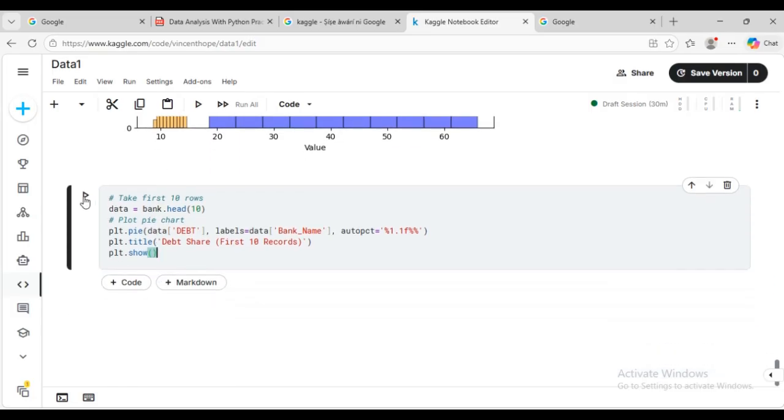Coming to the Kaggle environment, I add this code with Ctrl V and run it. Let's see what it comes out with. It takes a while because it's plotting a chart. It's taking a while. Okay, to come out with our pie chart now.